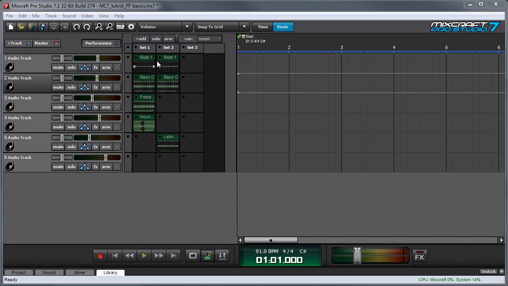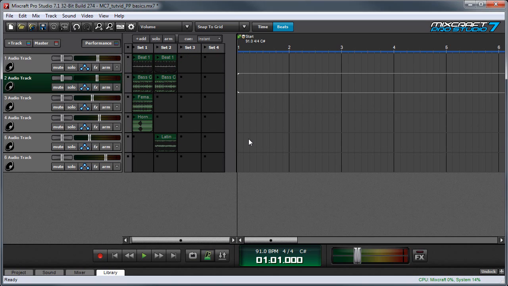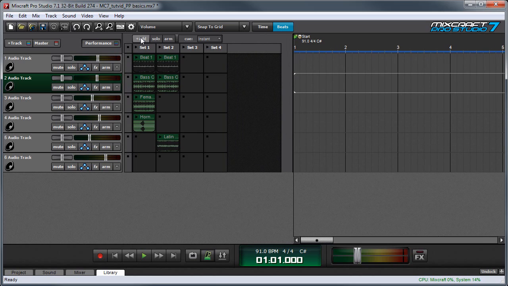Right now I only have three sets in the performance panel, but you can add more by clicking the add button up here. And you can also expand the view by hovering on this line right here, and you'll see the cursor turns into horizontal arrows, and if we move that over, I can see the additional sets that I'm adding. You can also rename the sets by double-clicking on them.